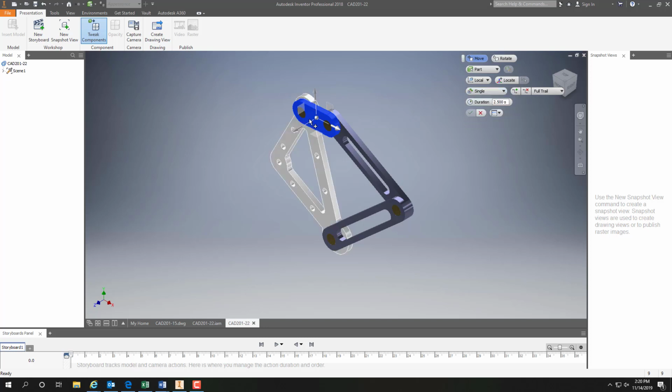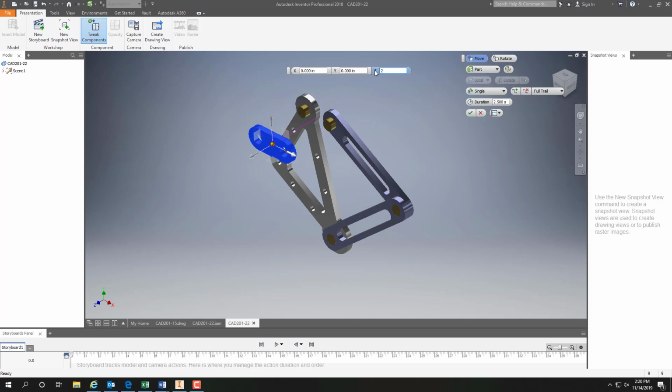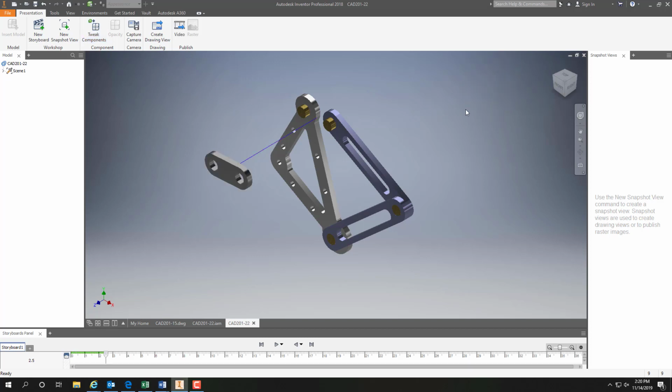Try single, see if that'll work. Okay, now I'm looking at the Z, and I'm thinking here on the Z, I want to move it out, say, first of all, let's go 200 millimeters. Oh, wait, no, we're in inches, so let's go 4. Okay, and then we'll hit OK. So we've moved this part out 4 inches.